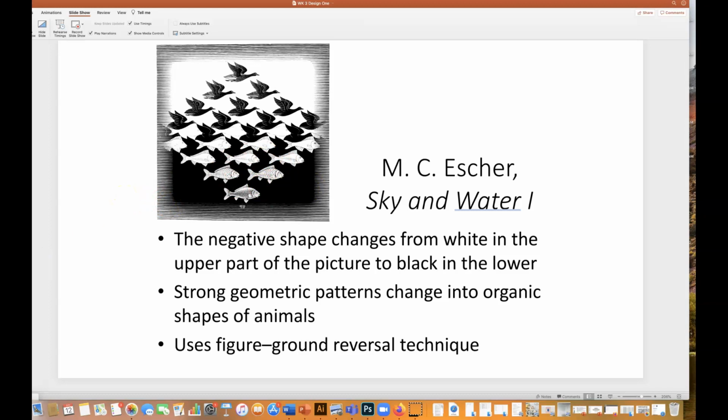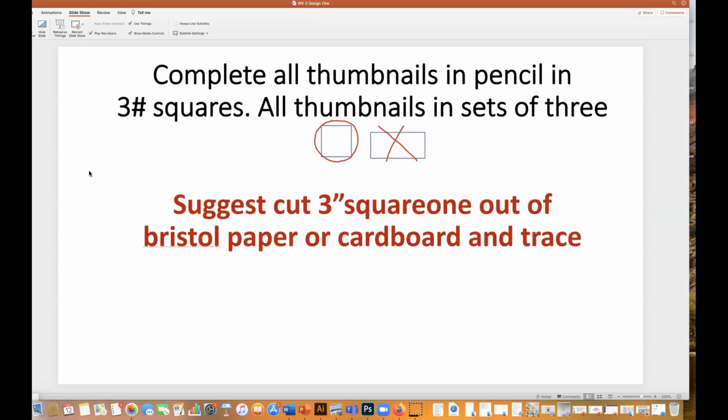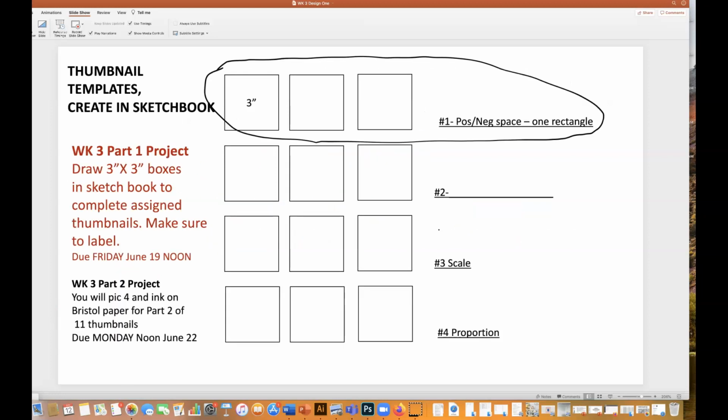So the first thing you're going to do is set up some 3-inch squares that you're going to do all of your thumbnails in. So this is a square, this is not a square. I suggest you take out a ruler. I know you got one of those in your kits. Take out a piece of cardboard, Bristol board, or whatever you have, and cut out a 3-inch square with a pair of scissors, and then trace your templates. It's not going to work if you don't know what a square is, so you need to use your ruler.